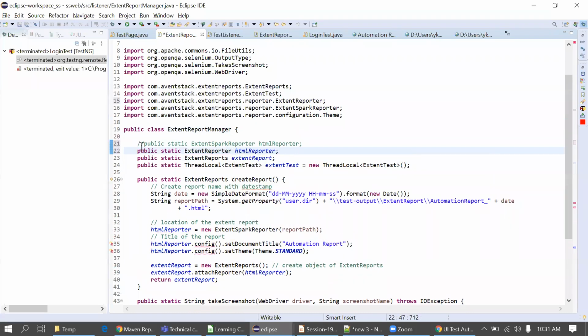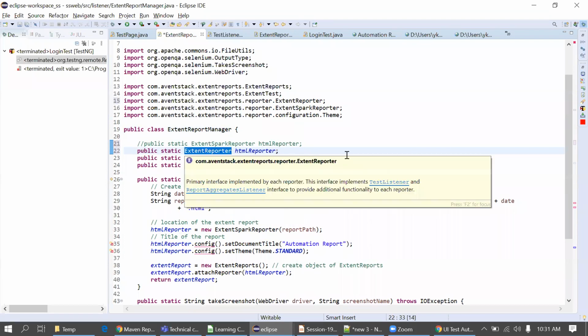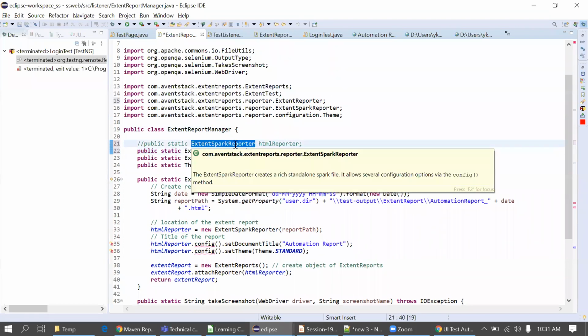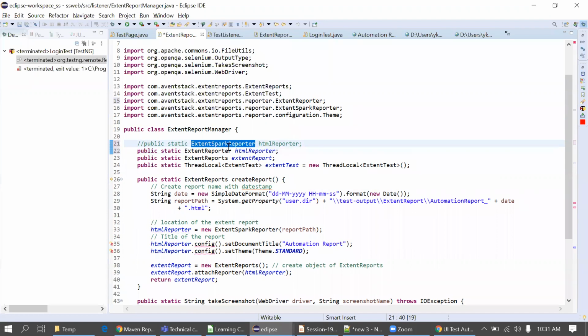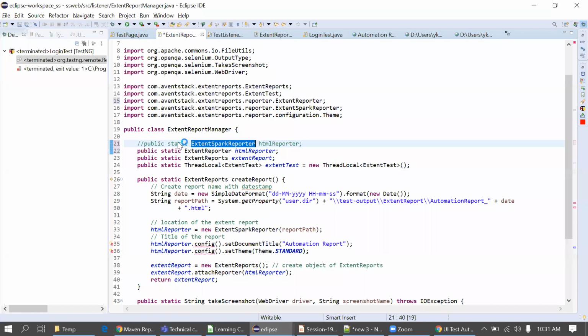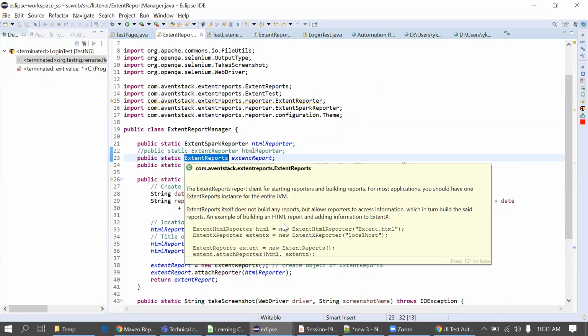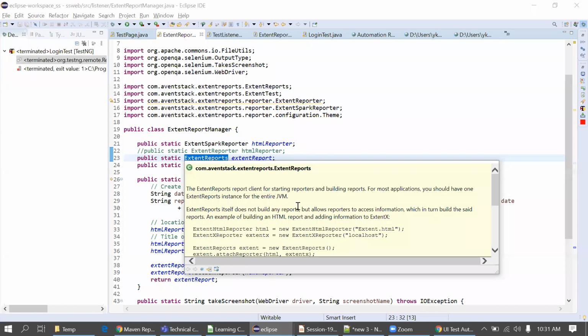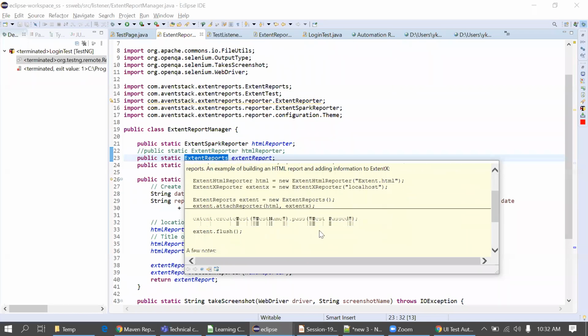You can either use this ExtentReporter or you can use ExtentSparkReporter. But in ExtentSparkReporter, we are getting a good UI. That's why I'm using ExtentSparkReporter. I'm commenting out ExtentReporter again. And then, along with the reporter, we have to use one more class, which is ExtentReports. Again, you will get the code directly. If you want to use Extent Reports, you will get the code written in the description itself.